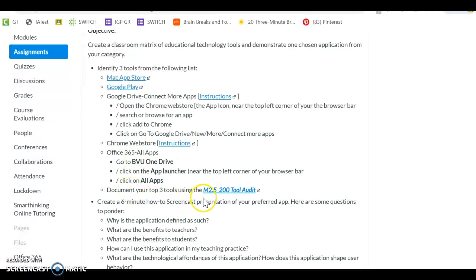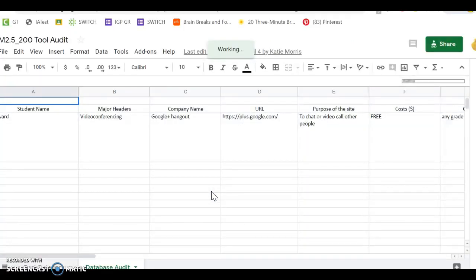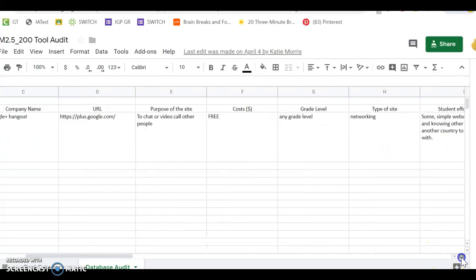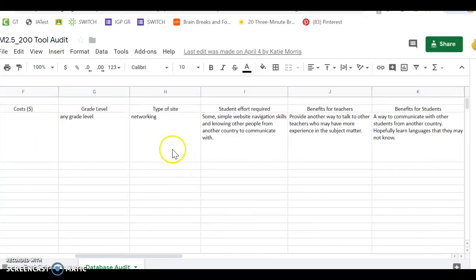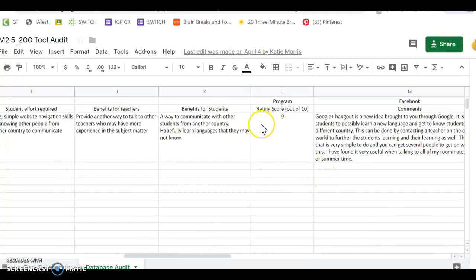Then I'd like you to open this document here, and it comes up as an Excel sheet, and right here you see an example of how to answer the questions. You need to make sure you click over. It tells you the student effort, benefit for teachers, and benefit for students, because we want it to benefit everyone. And then it also gives you a program ranking out of 10. This one got a 9. And then it has different comments that you can add.